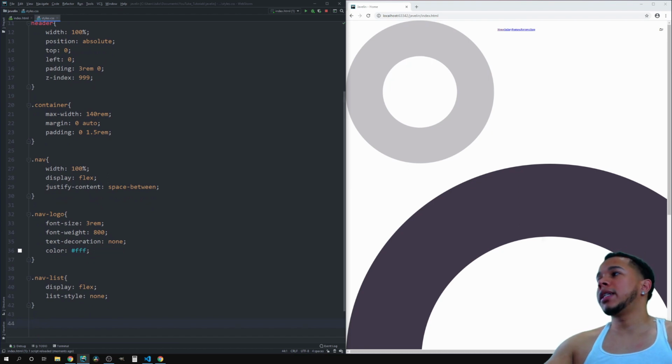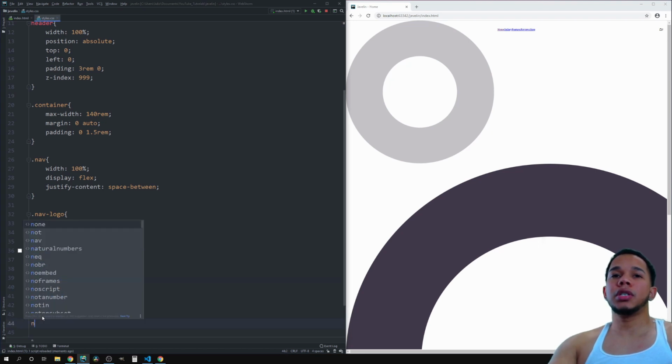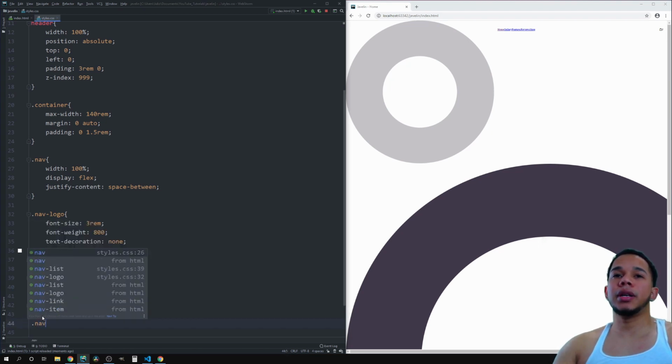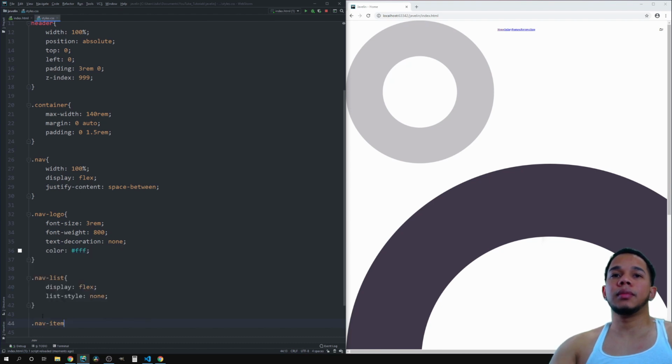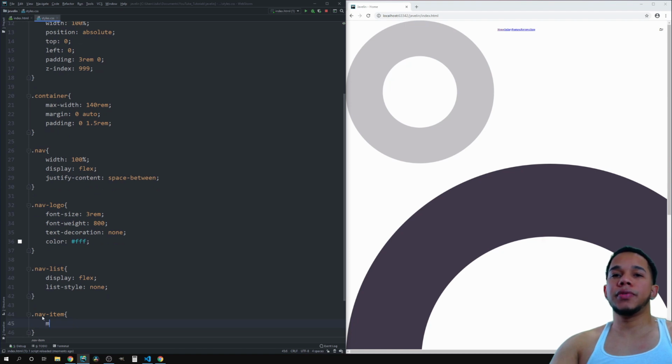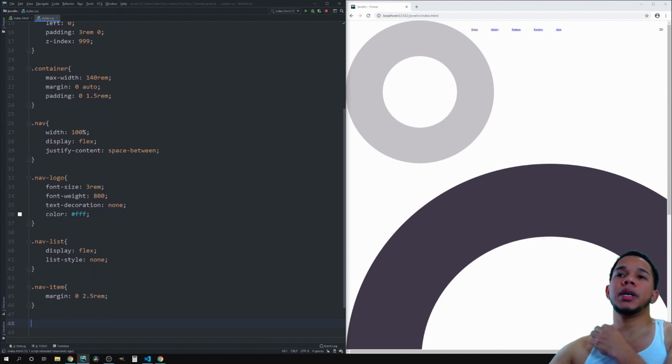Then what we want to select is the nav items. So here we just want some separation. So we can just apply a margin left and right. And I can't get this right for some reason. So margin top and bottom is going to be 0. And for left and right, we can do something like 2.5 rem. And that's going to be it pretty much for the nav item.